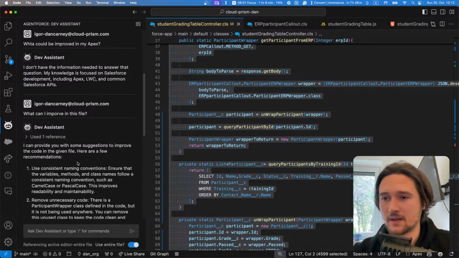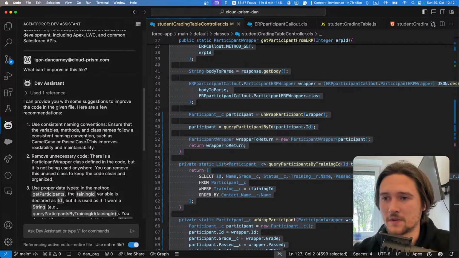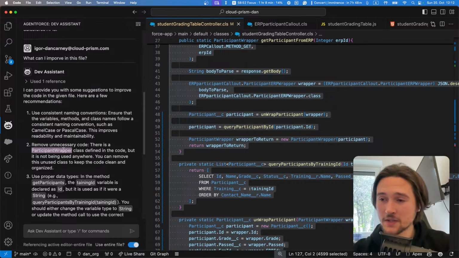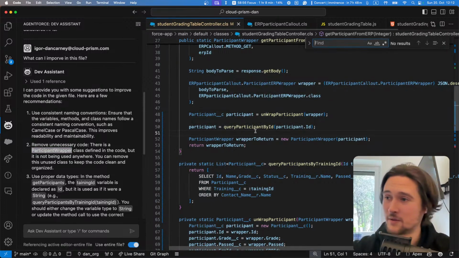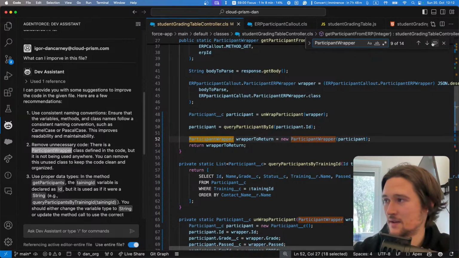All right, some suggestions. Use consistent naming convention. Ensure that the variable, method, and class names follow it. Come on, this improves. Okay, so remove unnecessary code. There is a participant wrapper class defined in the code, but it is not being used anywhere. Are you sure, Agentforce, it's not being used anywhere? Look, if I search for it, I find 14 times where it is used.